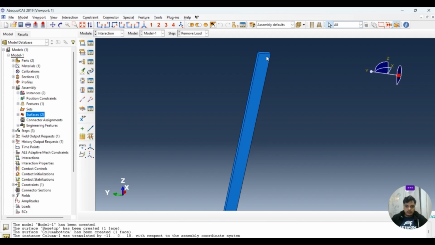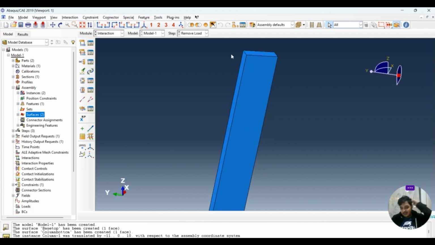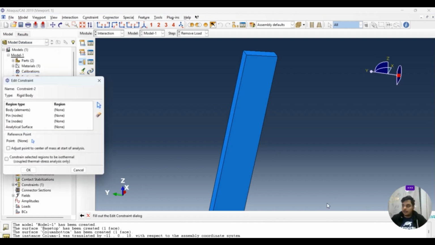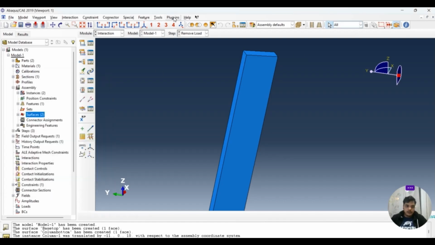Now make sure that whenever we have solid elements, these solid elements generally only have translation degrees of freedom. But as per the question, we have to apply the rotational part also. To do that, we have to define another constraint, that is a rigid body. We continue, and we have to define a reference point, and then we have to define tie nodes. So let's first define the reference point. We go to the tools, reference point, and define it anywhere, it doesn't matter. We define it here.